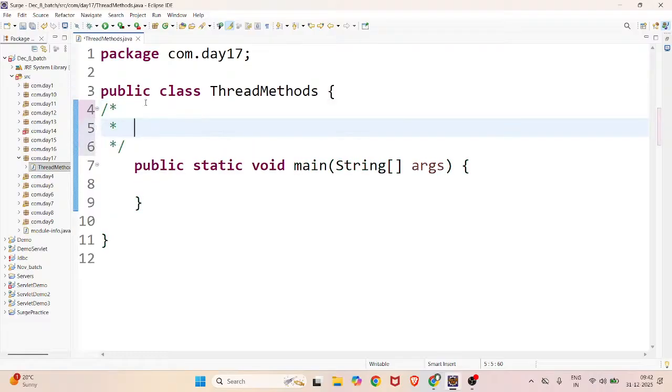First, we already saw setName and getName. These are the two methods for setting the name of your thread and getting the name of your thread.